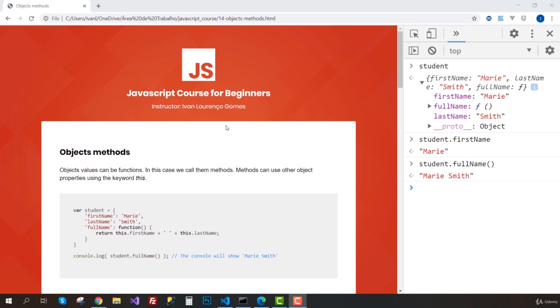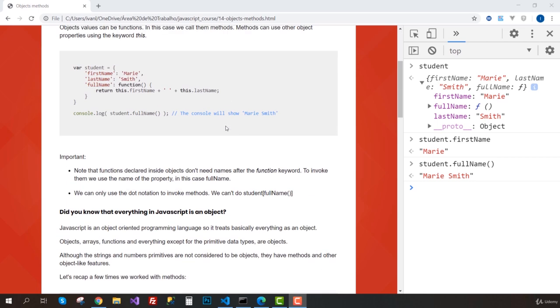Just one important thing I want to mention is that we can only use the dot notation, this one, to invoke the methods. We can't invoke it like this using brackets. This means that if you have a property that does not follow the variable name rules, you won't be able to call this method. Even if you could, we should always follow those rules.